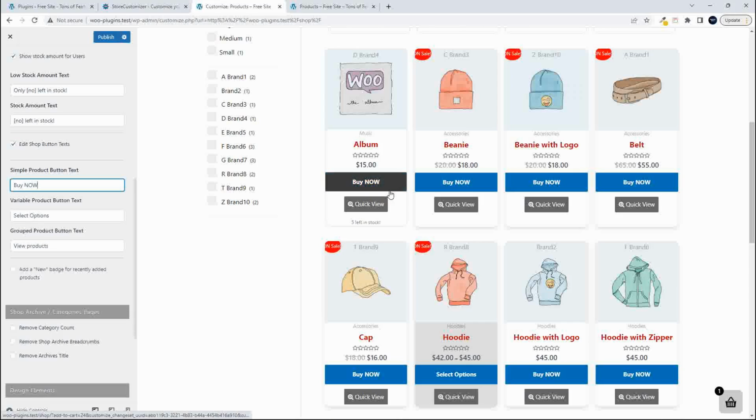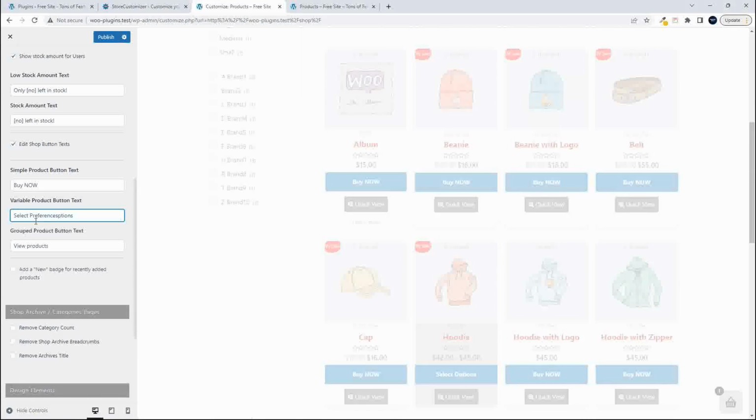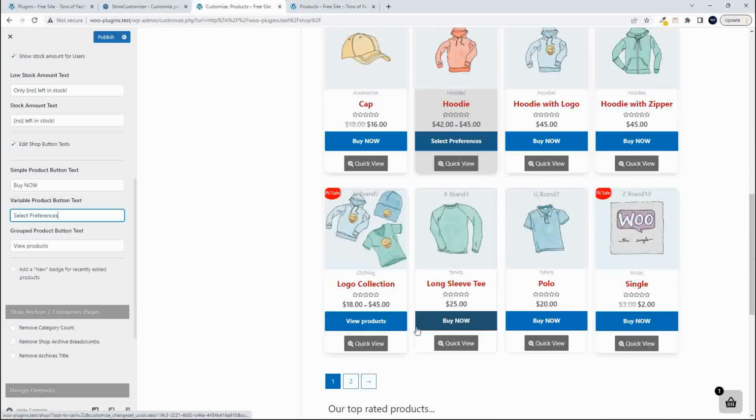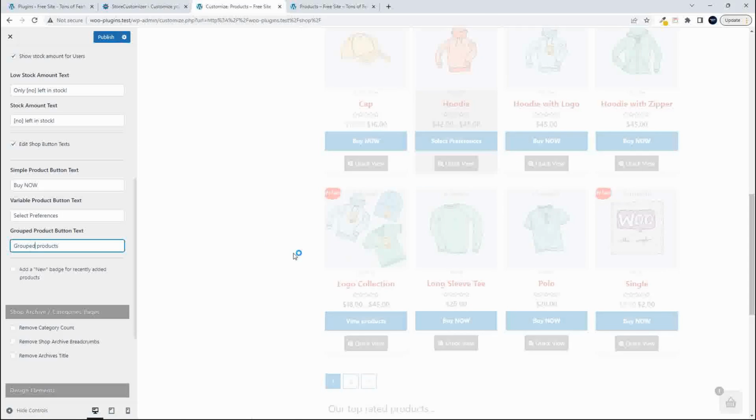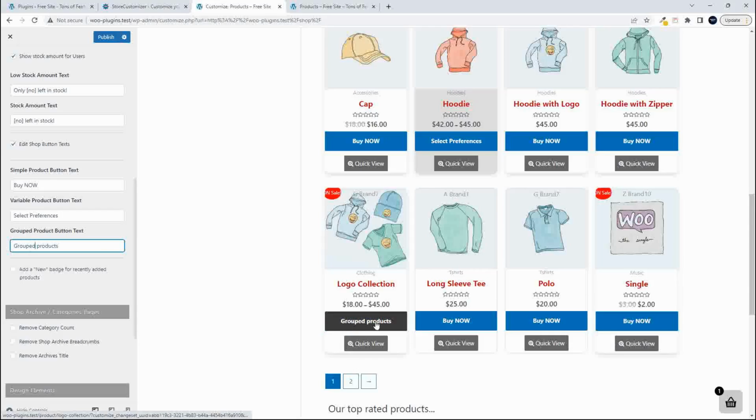And okay, so the buy now is working. The select options, select, let's change that to preferences. And then the group product, we have one group product, and is this one over here. And that's the logo collection that just says view products. And let's change that to grouped. So the select preferences is working and the group products is working as well. So that was quite painless.